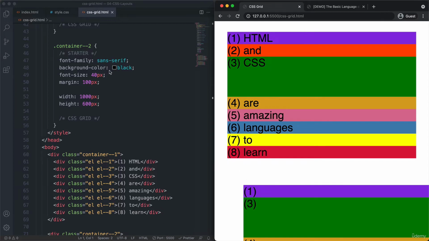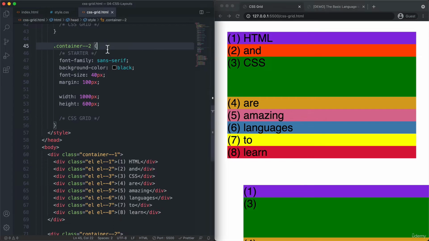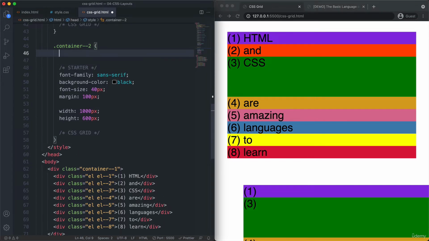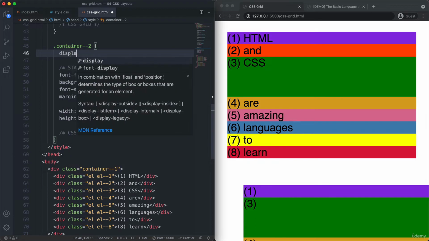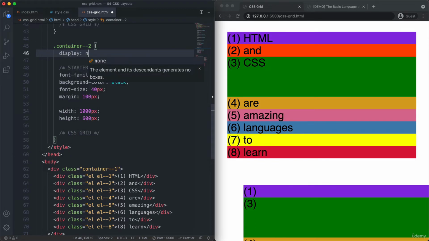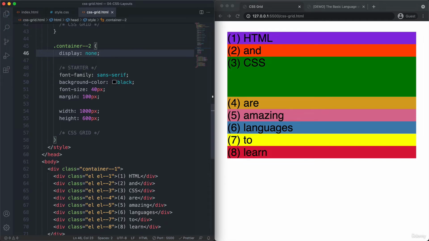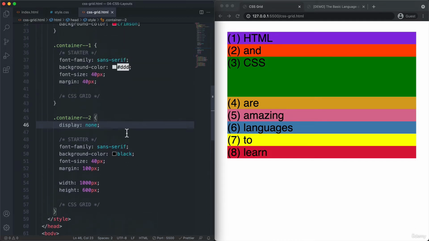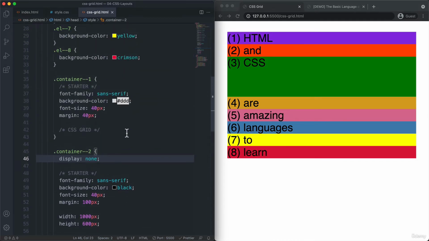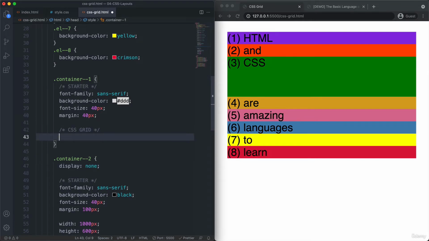And to do that, we can do something that we haven't done before. So let me show you something new. And that is display. And we can set it to none. And with this, it will simply be completely removed from the page. All right. But anyway, let's now get started with CSS Grid here in this container 1.